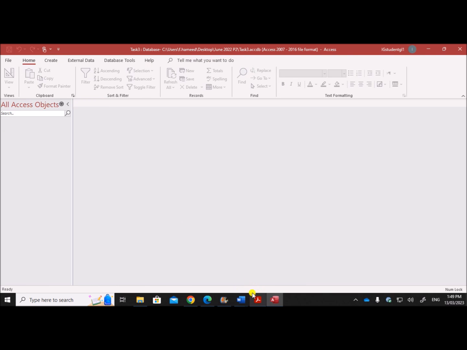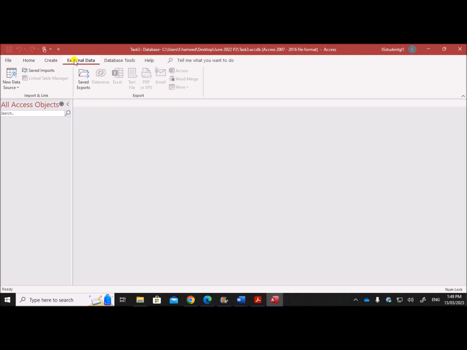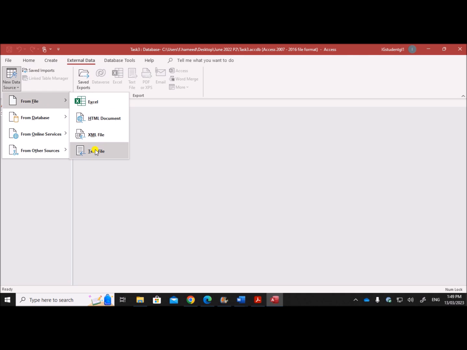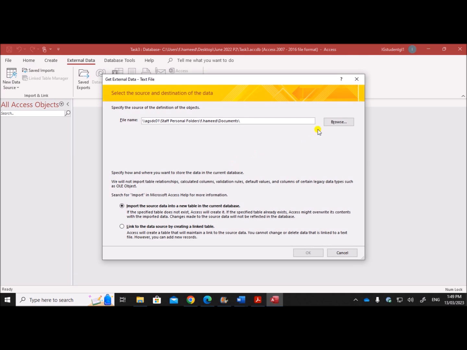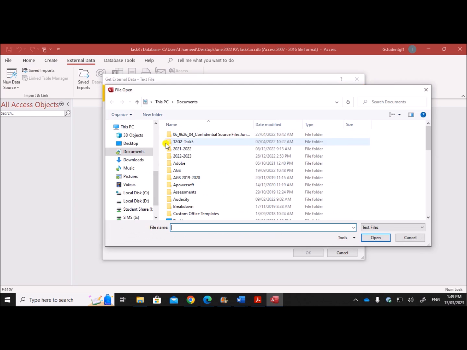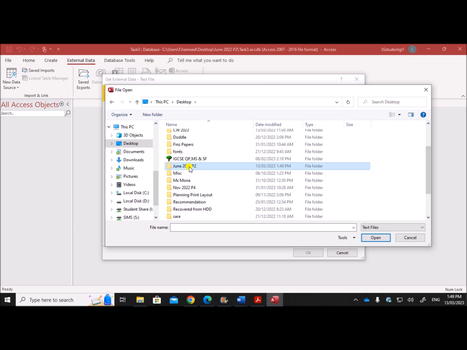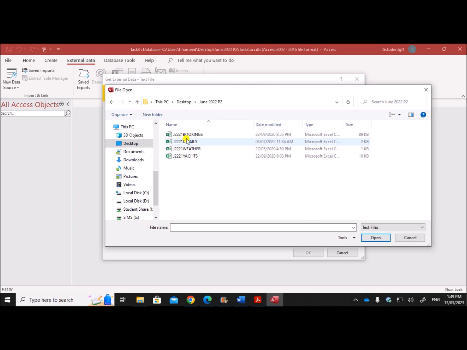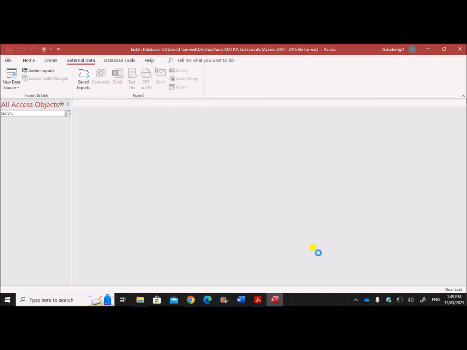Now we need to import the file bookings.csv. For that, go to external data, new data source, from file, text file, click on browse and choose your folder where you have saved the files. Now select bookings, open, give OK.